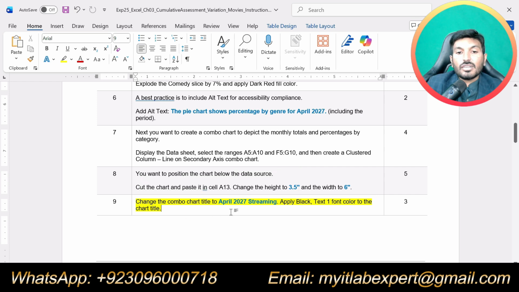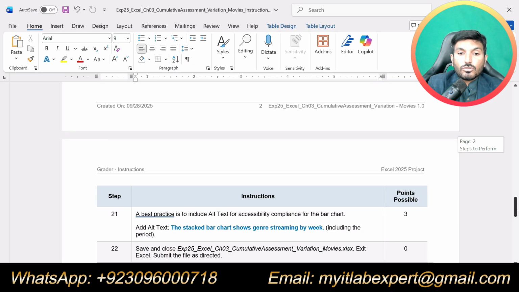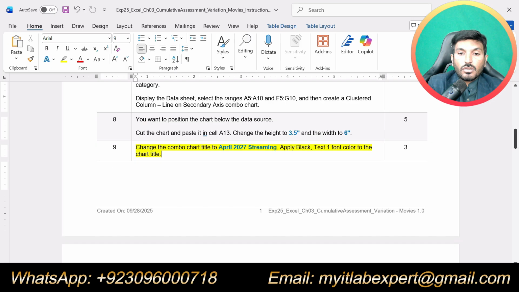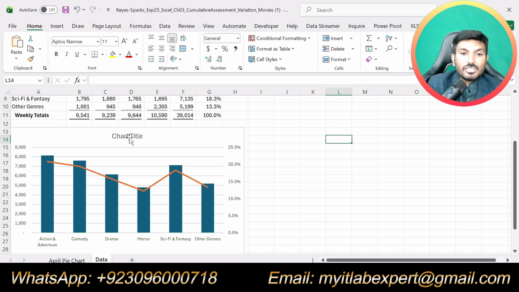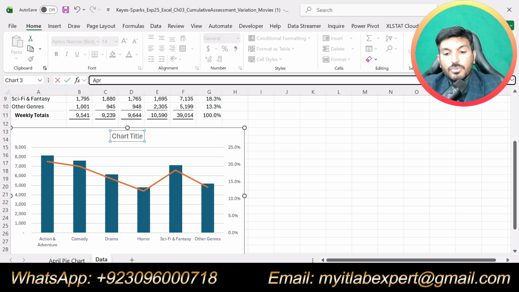Change the combo chart title to April 2027 streaming. Apply black text one font color to the chart title. Okay, so now we are supposed to give a chart title to the combo chart. Okay, so April 2027 streaming. So just select this chart title, go to formula bar, and here type April 2027 streaming. That should be the chart title.